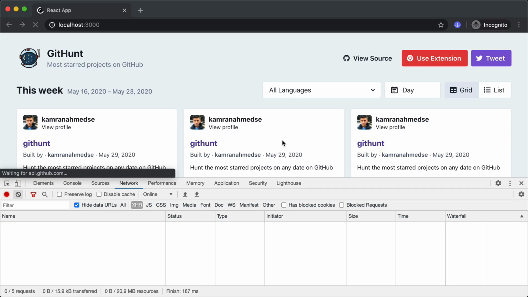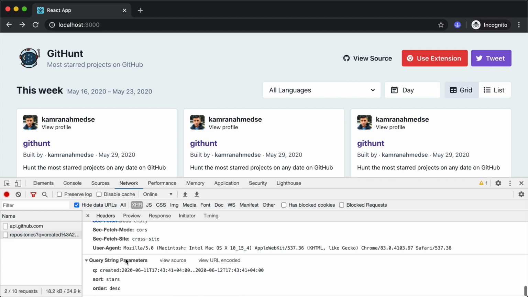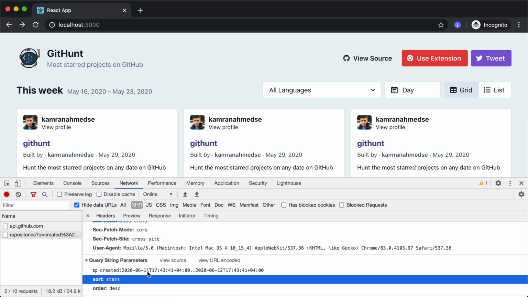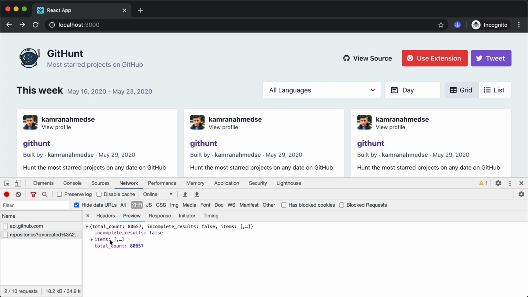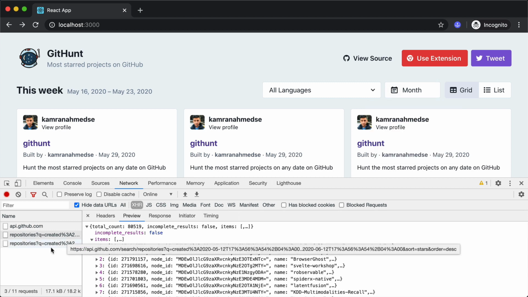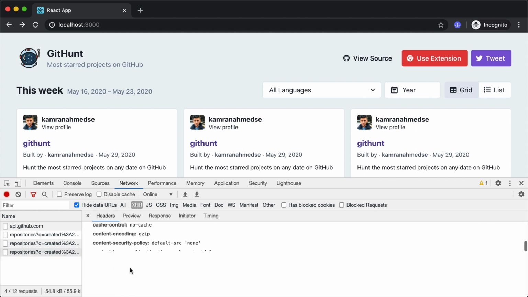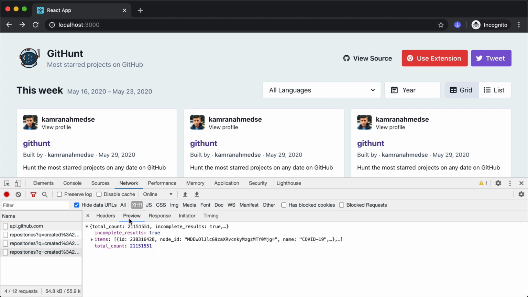And now if we go back to the browser and refresh, if you look at the repositories, you will see that we are passing the query string in the format that GitHub wants, and we're passing the correct dates, which is yesterday and the day before that, because we have selected day here. And if we look at the preview, we do have the repositories in the response. And also if we now change the date jump from here, let's say I pick month, I have another API call. If I pick year, I have another API call with the correct date sent in the query parameters, 2019 to 2020, and we do have the response in the result.